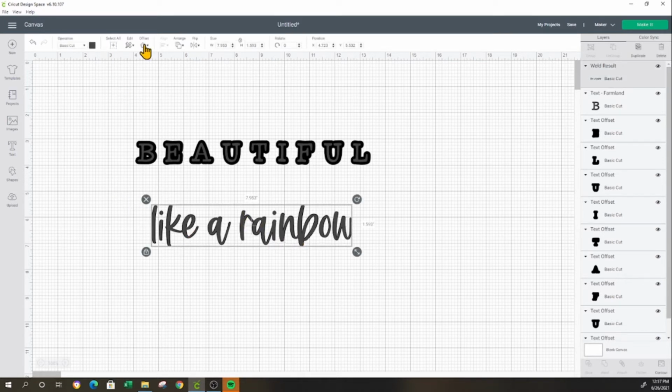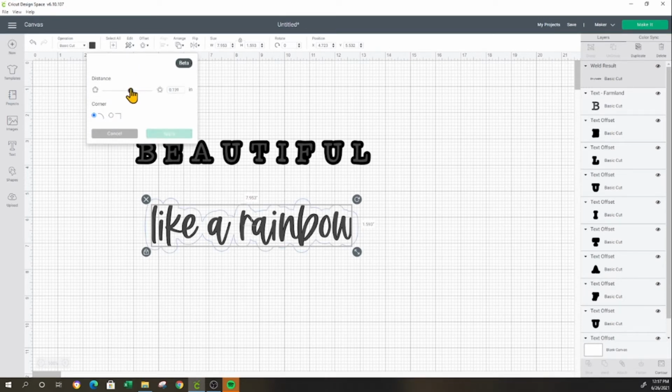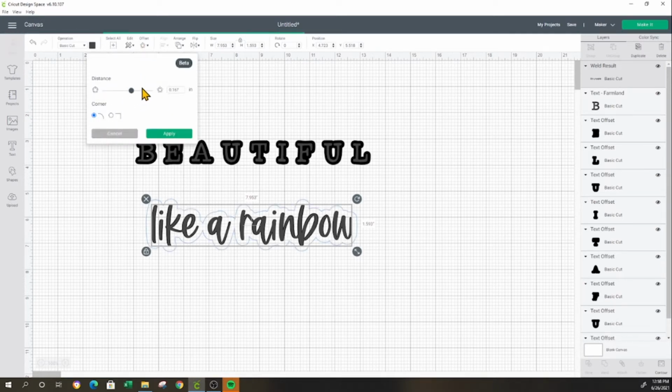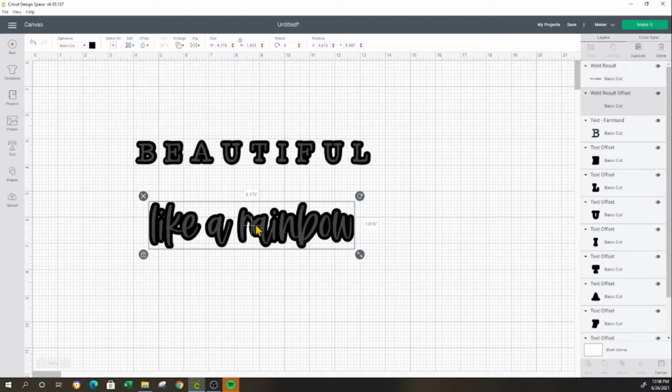Okay, so let's select like a rainbow, do offset, and we can make it smaller or larger. So there, it's really big. Let's go down and make it smaller. Okay, so let's apply an offset to like a rainbow. Again, you can use the slider to make it smaller or bigger. So let's make it a little bit smaller. And again, you have the option of the corners to make them round or square. So let's keep it at round and apply it.